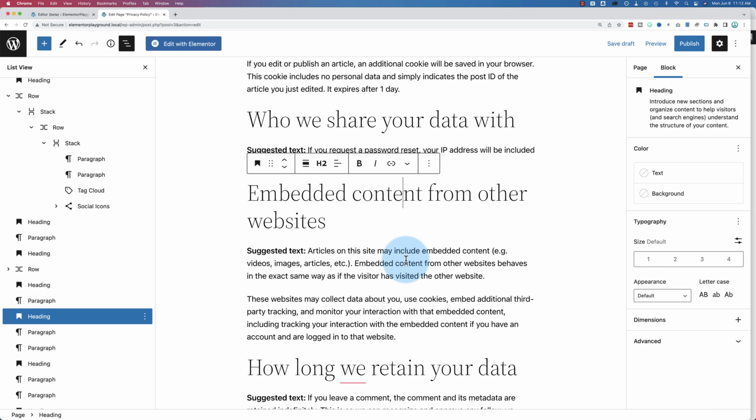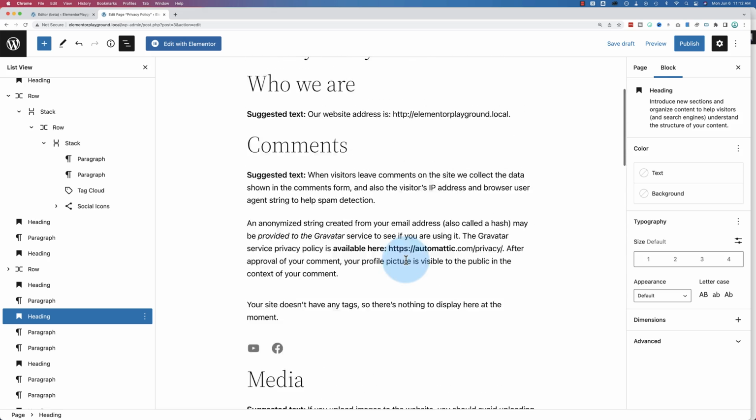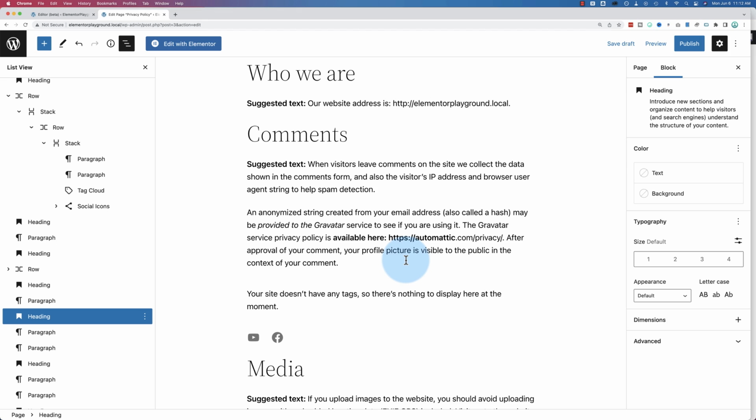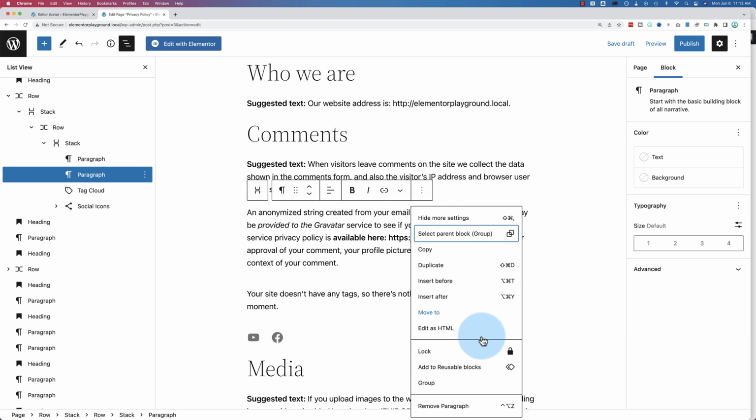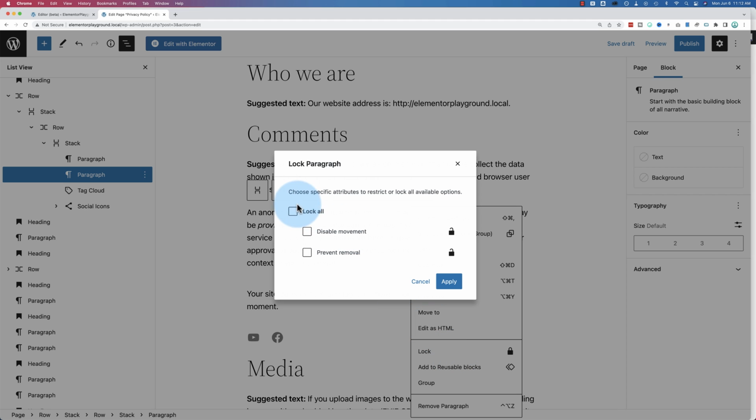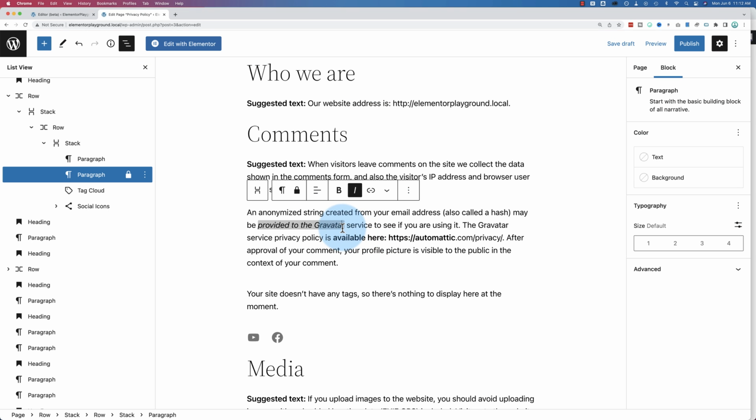We also have the ability to lock blocks now. So let's say you're designing something for a client or you're passing a project off to somebody else and you want something not to be easily changed, click on the block, click on the three dots, and then click on lock. This is now going to lock the block in various ways. You can choose lock all or disable movement or prevent removal. Disable movement means it can't be moved around. Prevent removal means you can't delete it. But you can still change it, I'm pretty sure. Let's see. I can still change things, but I can't move it now. See in the list view, can I move it? No, it can't be moved.